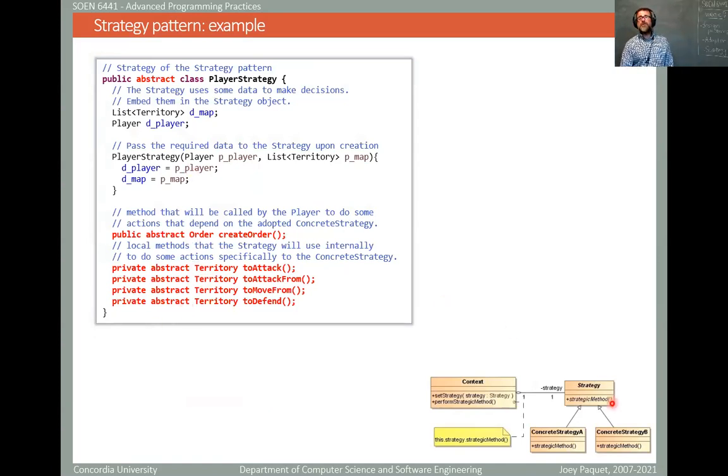Now here's my strategy class. It's actually called player strategy. It's an abstract class. This needs to be either an interface or an abstract class. Here I made it an abstract class because I wanted to be able to have data members inside of my superclass. As I explained earlier, if you want to make decisions as to what's going to be the targets of your orders, then you need to know what the map is, and what the players are that you could potentially target.